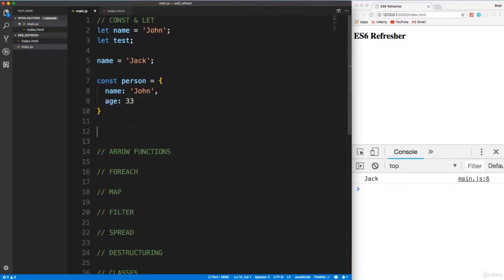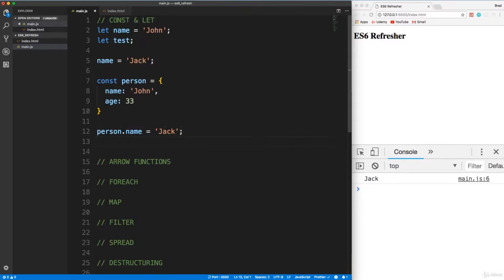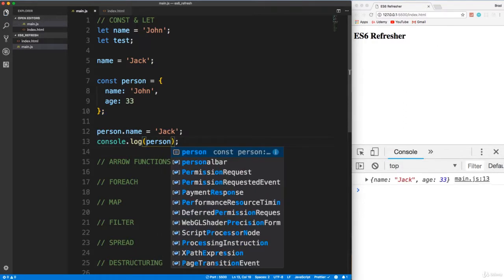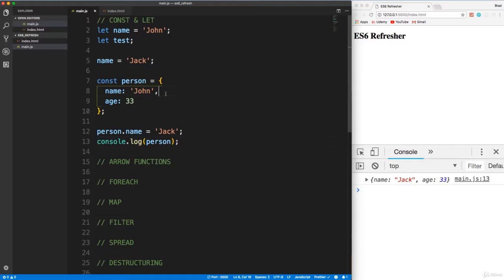Okay, so even though I use const, I can still go ahead and say person.name equals, and then I can change it to, let's say, Jack. Okay, and then if I console.log the person object and save, you'll see that the name is Jack. This is absolutely fine, because what we're doing is we're manipulating an object that's already created.